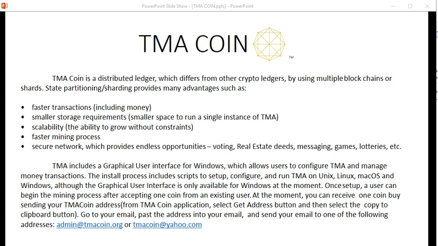Anything electronic can be stored on that network, such as voting counts, real estate deeds, messages, games, and lotteries. By the way, feel free to pause this video and read this slide. So a user interface sits on top of TMA Coin, making it convenient to execute transactions and do simple maintenance. It's only available on Windows at the moment, but a command line script interface is available for Linux, Unix, and Mac OS.